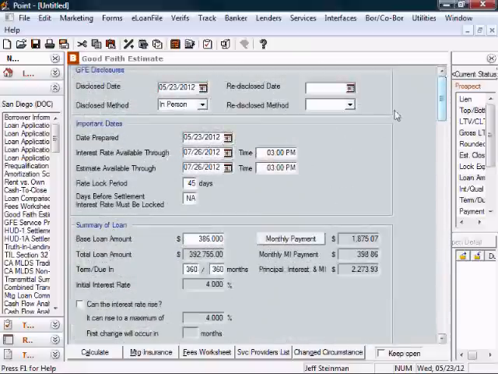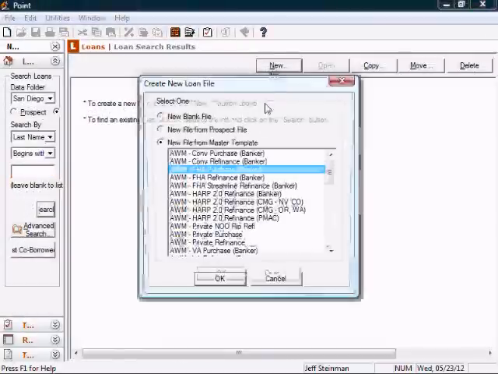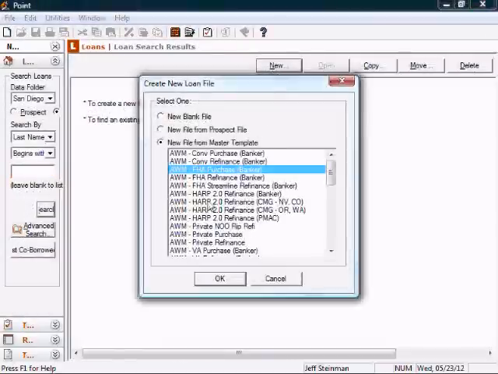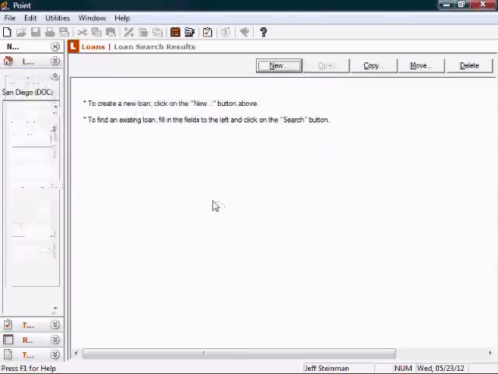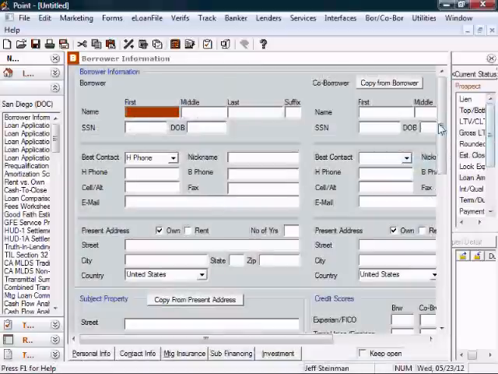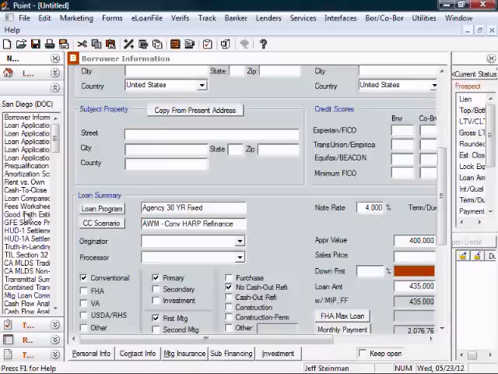Now, with the slight increase of brokered loans due to HARP, I want to show you how to disclose a brokered loan. So we're going to go ahead and start a new file. We're going to select the template for HARP 2.0 refinance, and this one is formatted for CMG. I'll go ahead and put some information in real quick. And we'll go back to our fees worksheet.